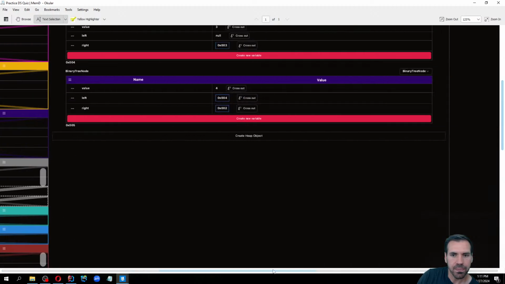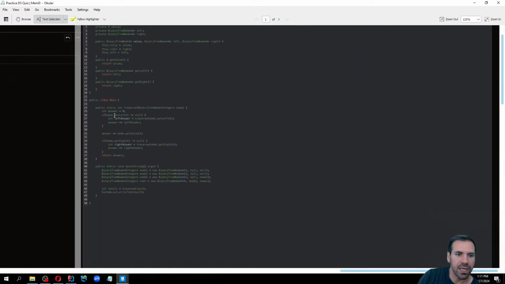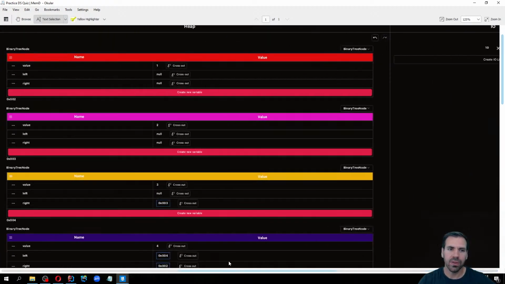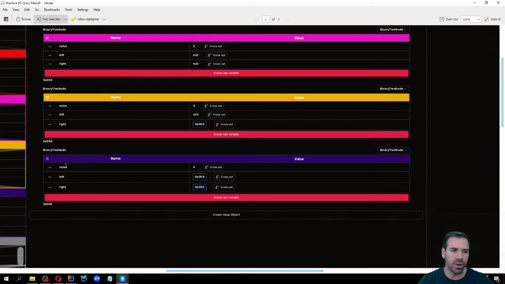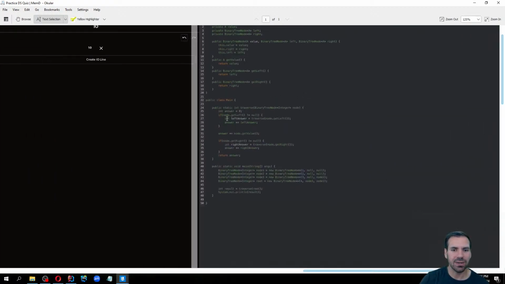So we're calling getLeft, that returns, and that's being used in this check and checking if it's not null. So for the root node, left is not null. It's 0x04, so it's not null, which means we're going into this conditional.